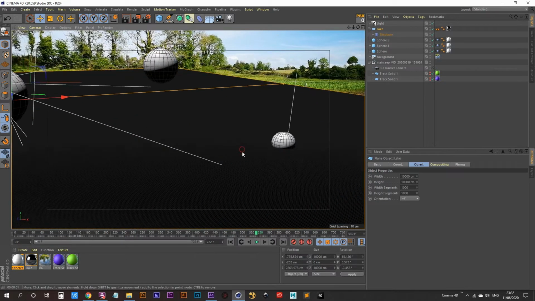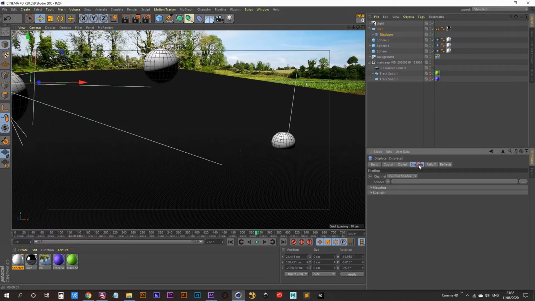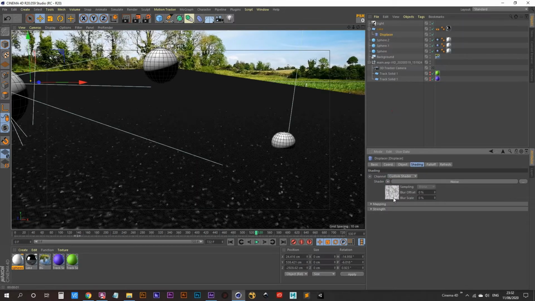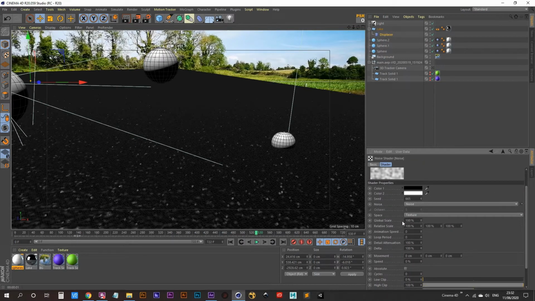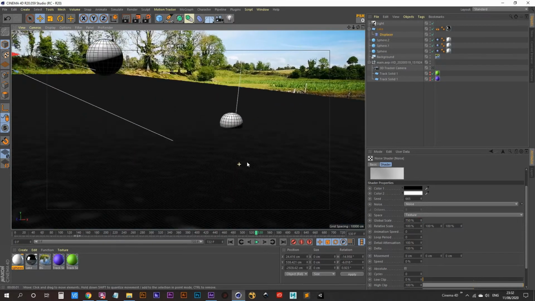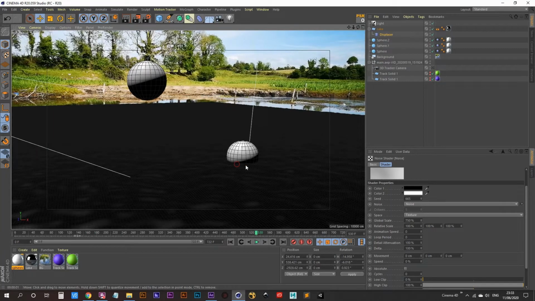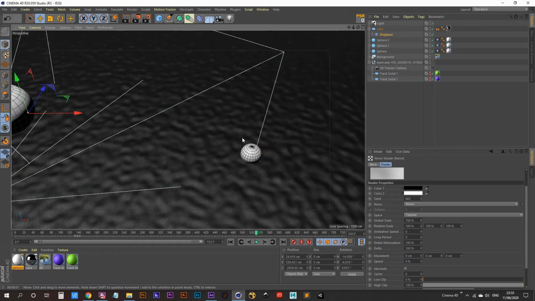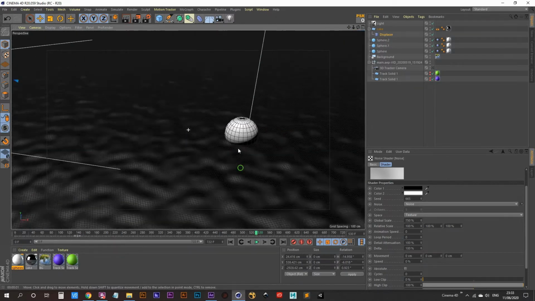Okay, so let's go into our displacer object, go into the object tab, go into the shading tab actually, and click on this triangle here beside shader. Let's add a noise shader on there. Let's open that up, and we want to increase the global scale to 750%. So you can see that's looking more like water. But we only want the displacement to happen around the area that our sphere is, and only when our sphere is touching the lake.